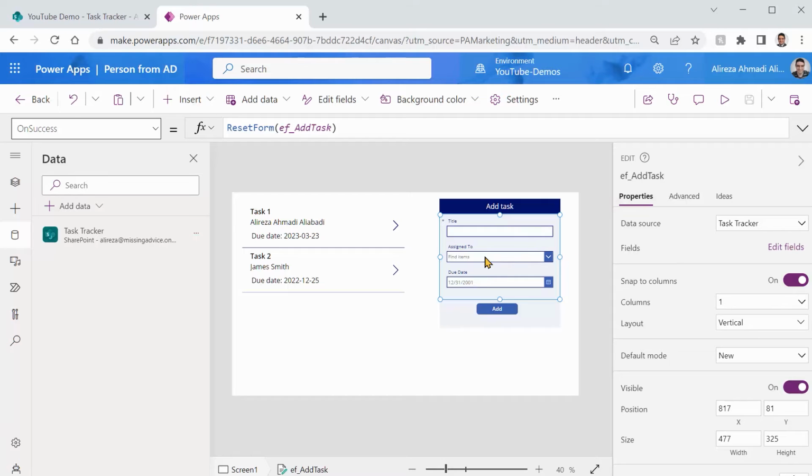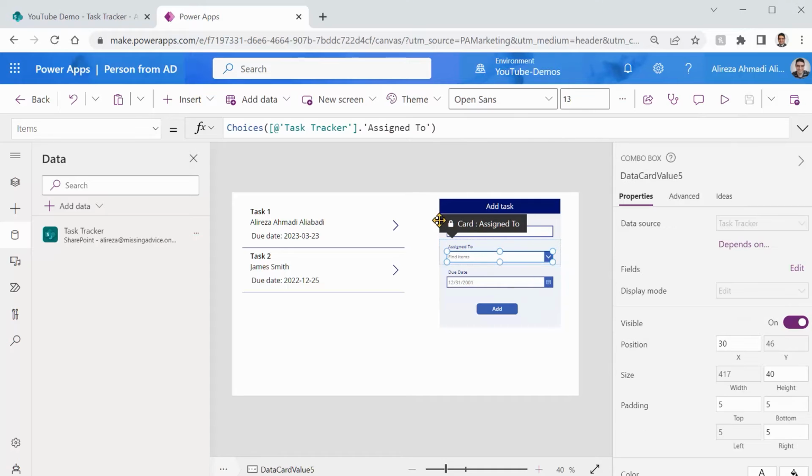The only thing is that the field assigned to, if I click on this one, you will see that the items are coming from choices. I haven't done anything. I just added the field here. But considering that field is a person field, it automatically gets the choices from the assigned to field, which refers to all the users inside my Active Directory.